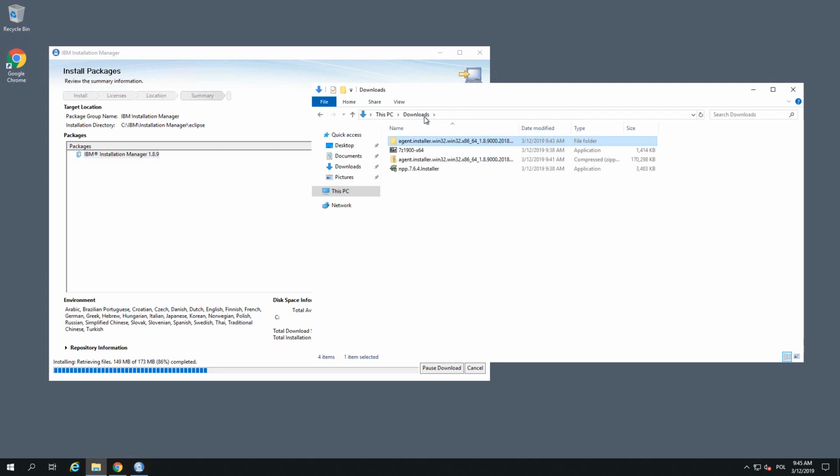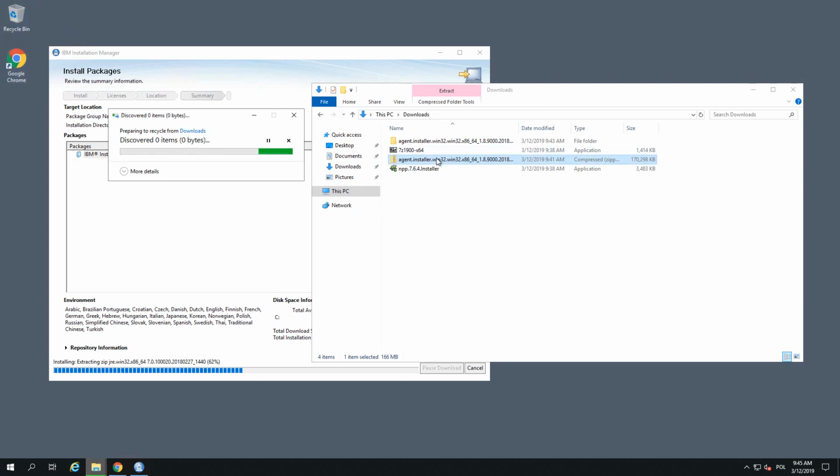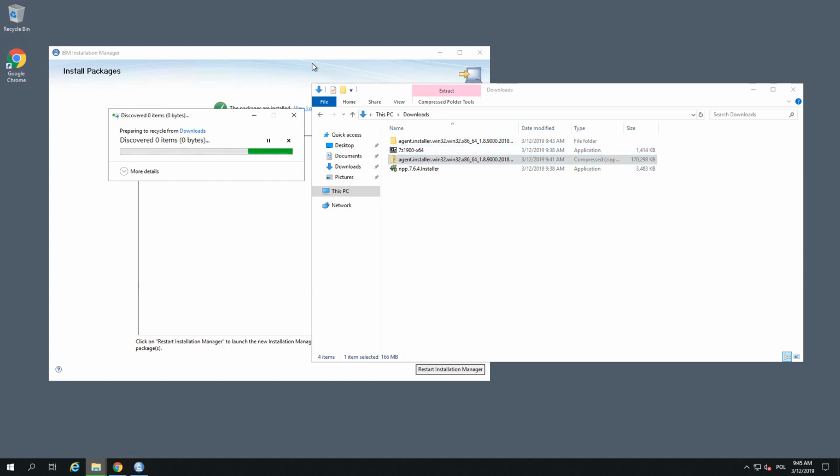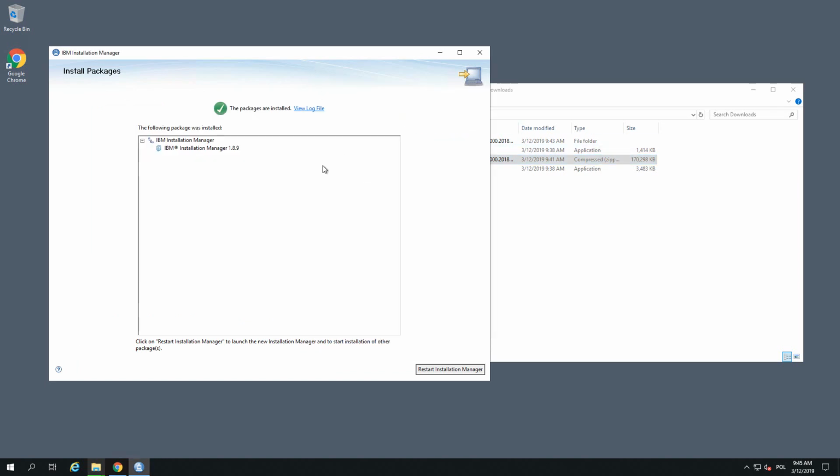After the installation manager is installed, you can delete the directory here where the installation files were unpacked, and of course you can delete the zip file with the artifacts that were downloaded. So you don't have to keep them on the machine. After the installation is finished, you will see the information that the package was successfully installed. You can just close the window right here, or you can click Restart Installation Manager, so it will execute the application itself.